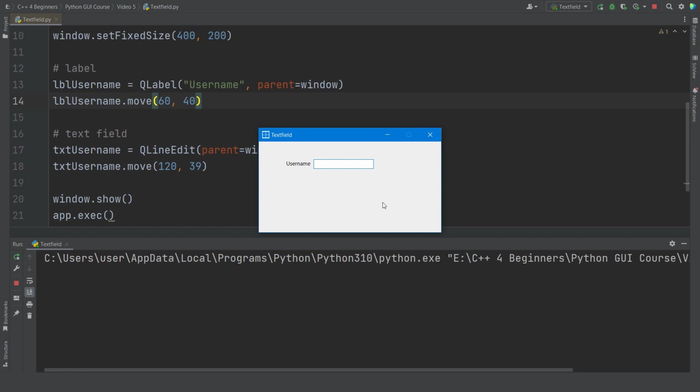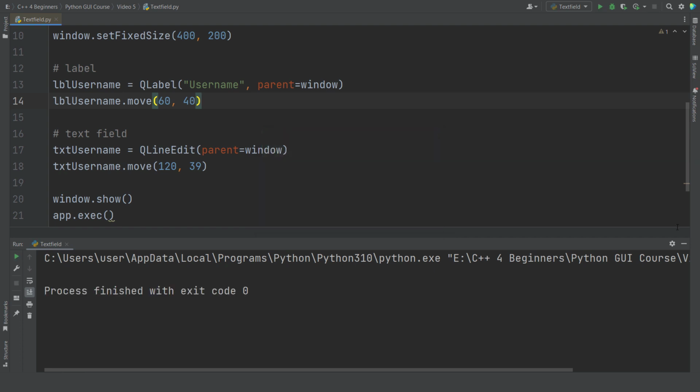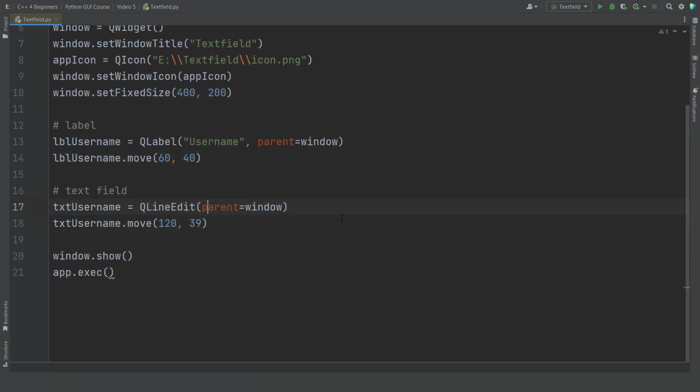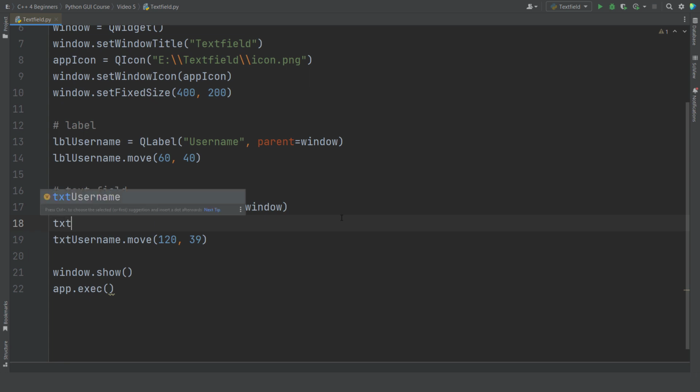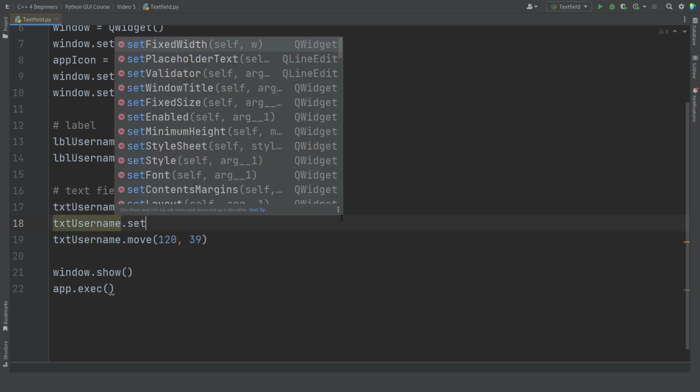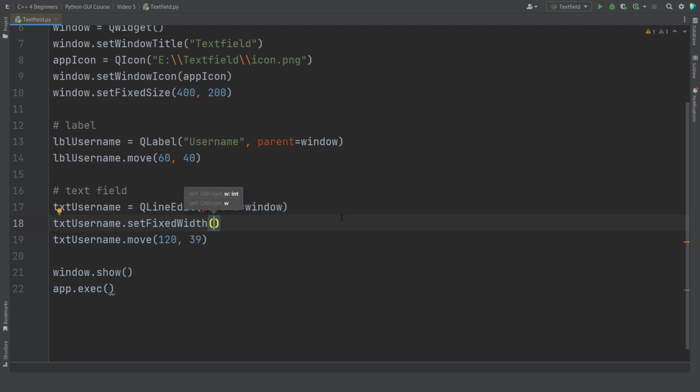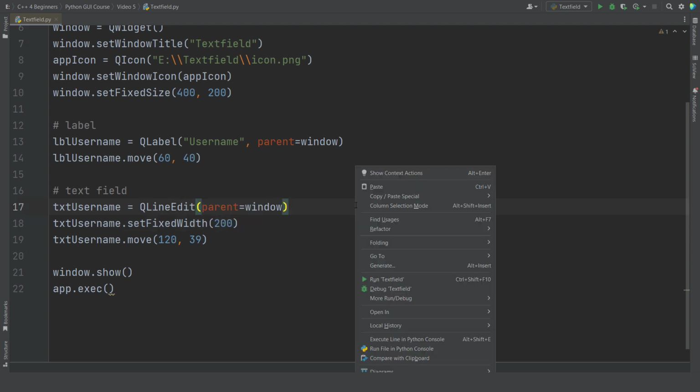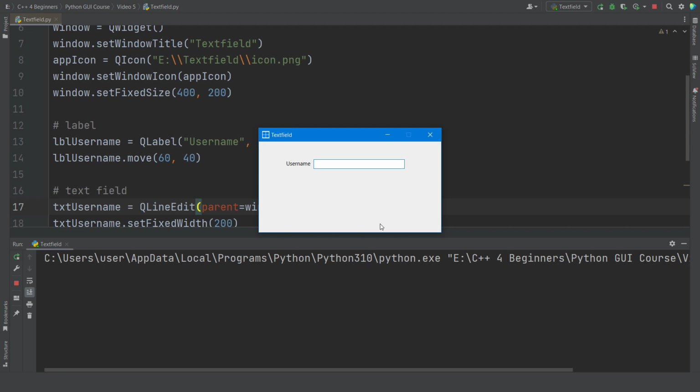But now here's another question, guys: how can I resize this text field horizontally? Well, don't worry about it. We got some built-in methods that you can apply. So setFixedWidth. This is basically a method that you can use to set a fixed width for your text field. So if I run this code, guys, this is perfect. I guess this is cool, guys. So we have our label here, and we have a text field where you can provide your username, suppose John, whatever you got.